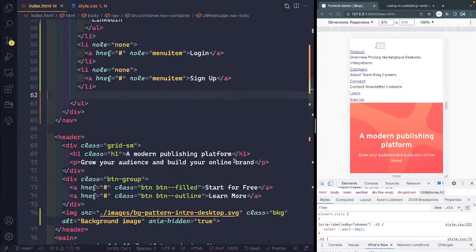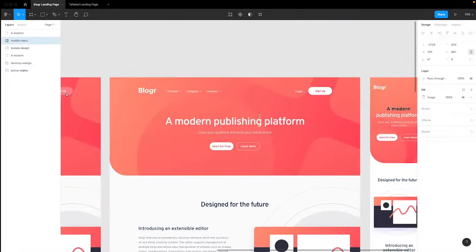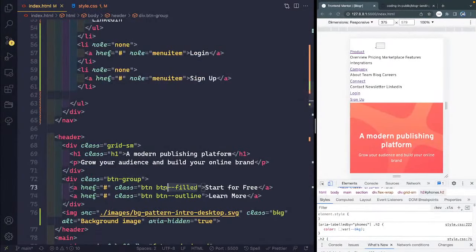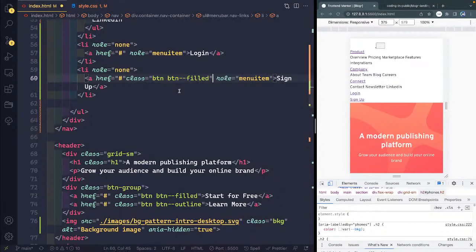Now let's go ahead and style this. Let's see, button filled, button outline is what I've got here. So that should work there. So let's go ahead and just do the same thing. So button filled will be for, actually, let's just grab this whole thing. And that would be the sign up one, I think.